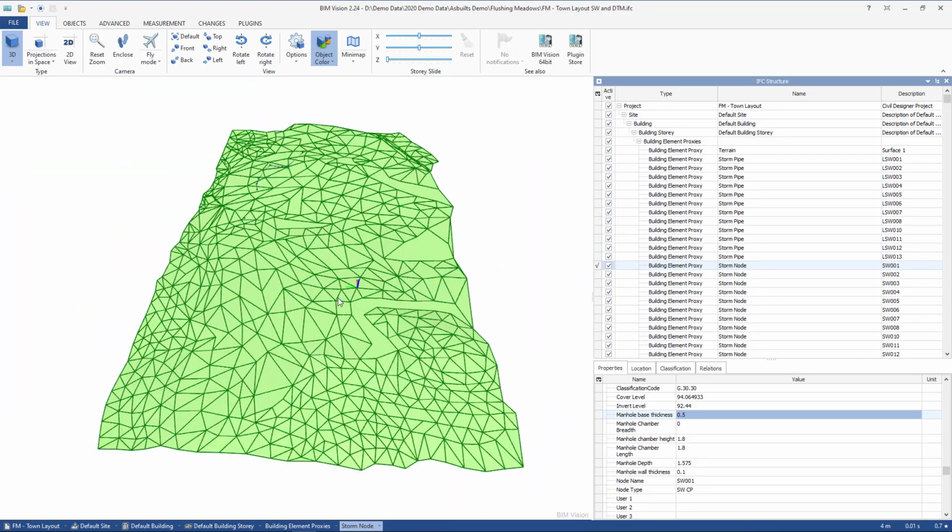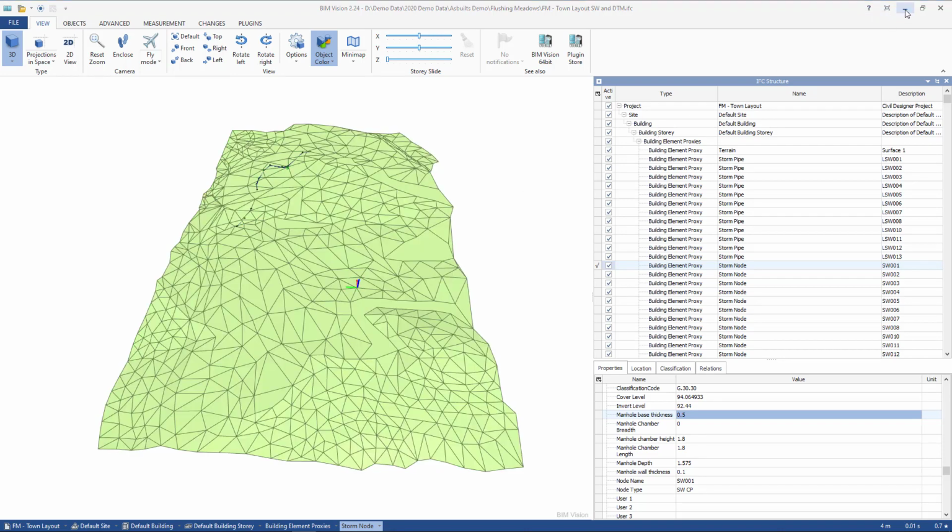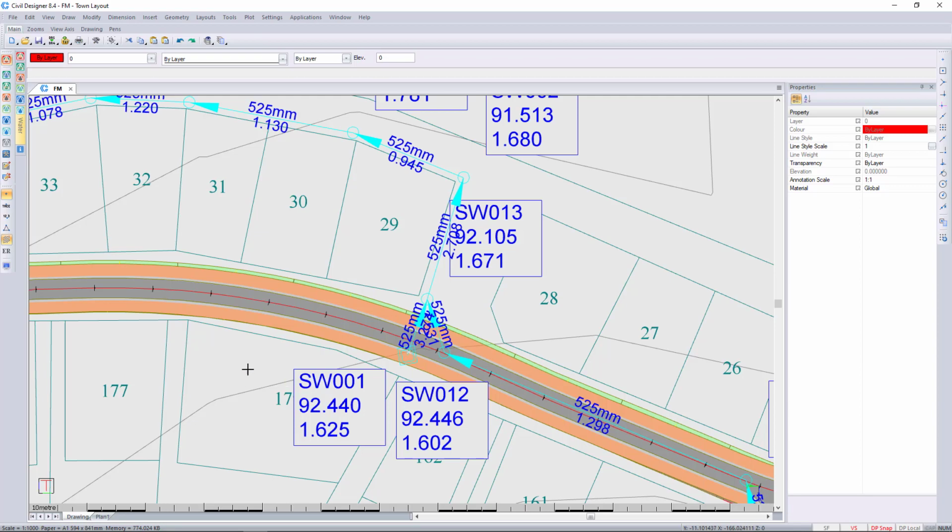Great. I hope that helps you with exporting it to BIM. Let's go and have a look at some of the other aspects of the as-built drawings. I'll just go back to our main model.